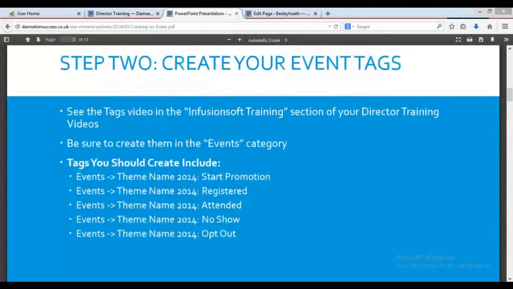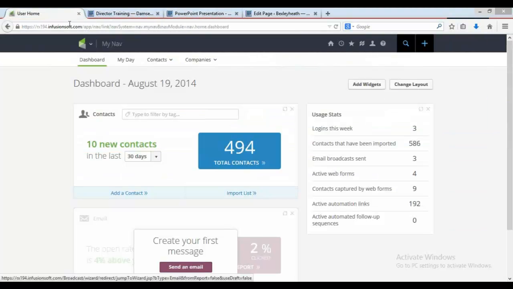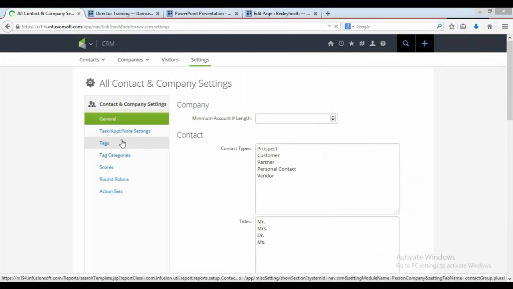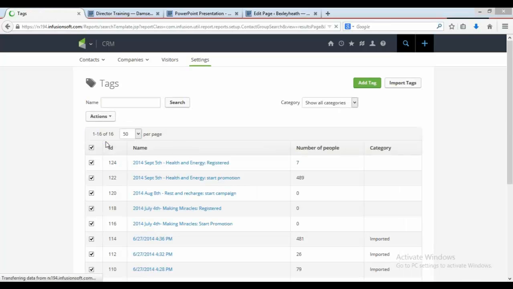So these are the tags that we want to create, and I'm going to show you how to do that in Infusion. So if you go into Infusion, you want to hover your mouse, not click it, just hover your mouse over the little Infusion app, and then go along to CRM under that section, down to the bottom, and click on Settings. And then we click on Tags, and we want to add a tag.